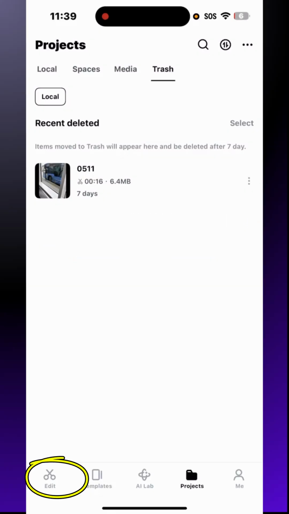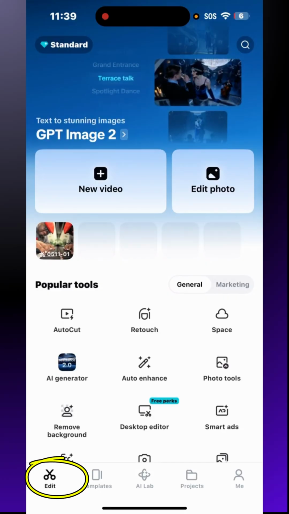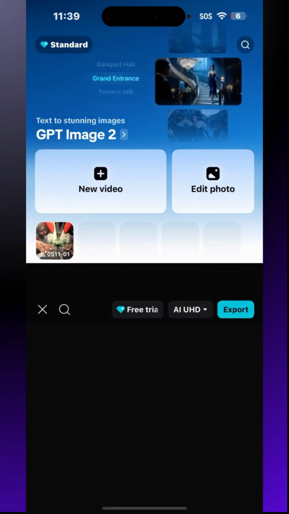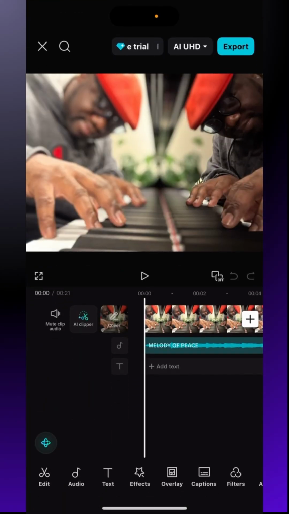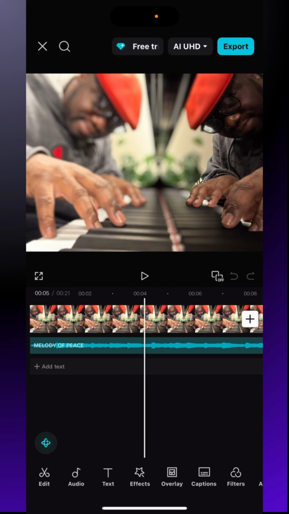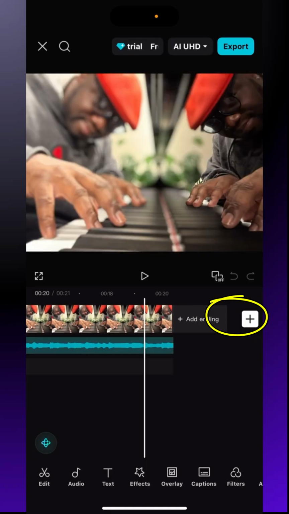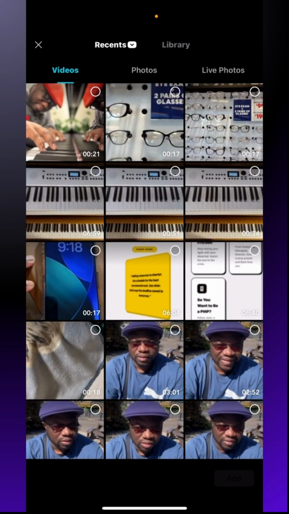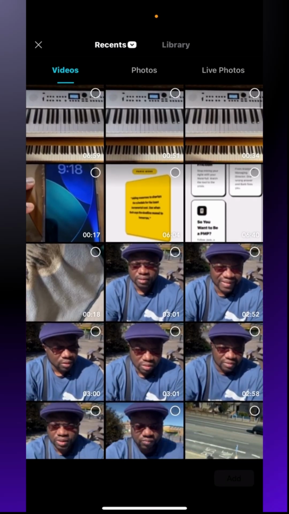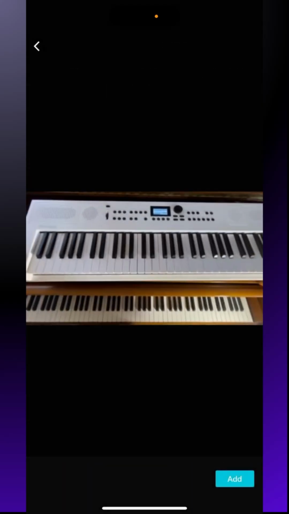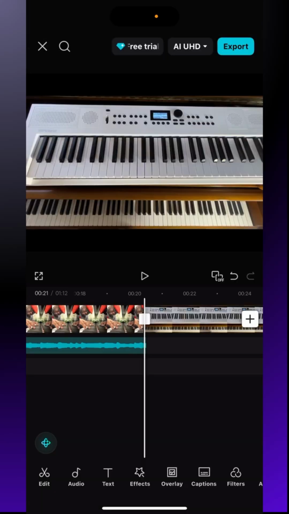Let's go back to Edit. So here in Edit again, let's click on what we just worked on. Now we're back to this. If I wanted to add a video to the timeline, I could. All I do is click on the plus at the right, and I could add a video. I could add any of the videos that I've got. Let's add one of my music videos. Welcome to Piano Tips. I just hit add.